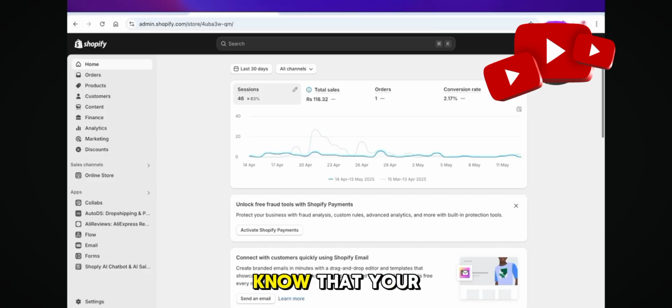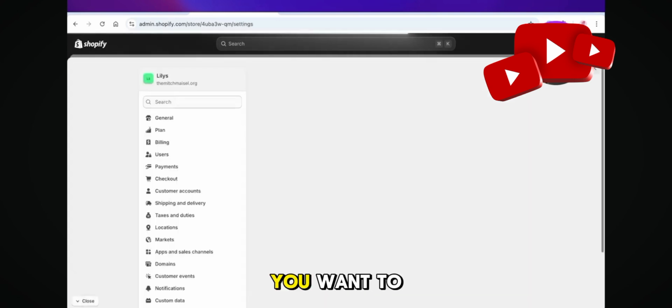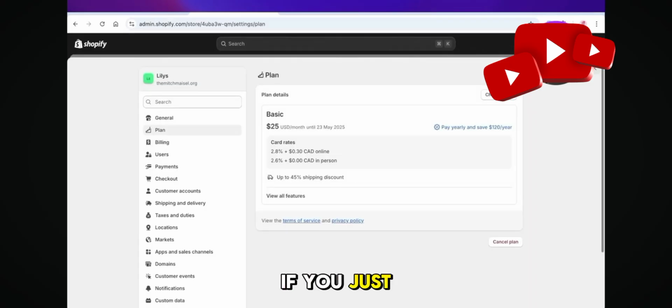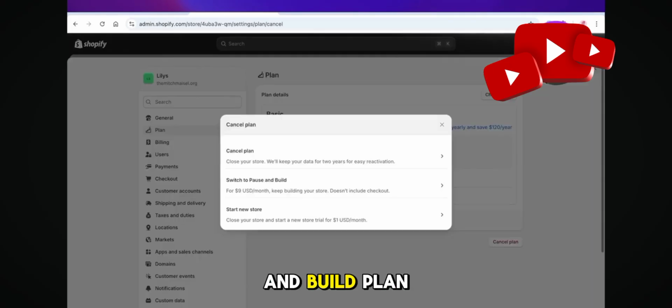Shopify will let you know that your data will be stored for the next 2 years, if you want to reactivate your store later. If you just need a break, you can switch to the pause and build plan. You can also choose to start fresh with a new store. For this tutorial, we will continue with cancel plan.